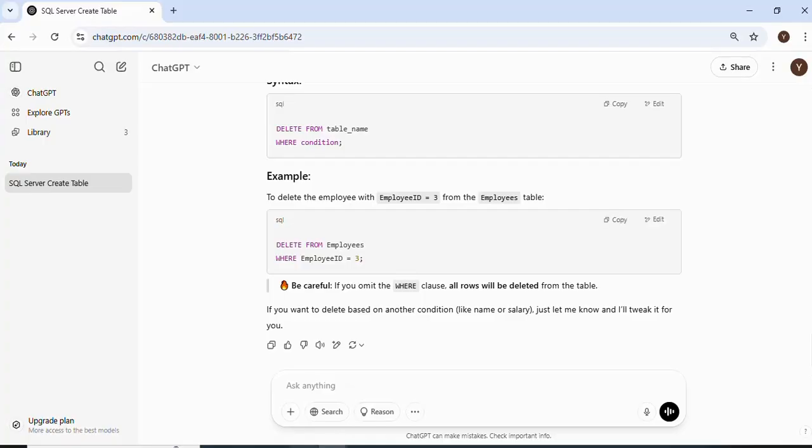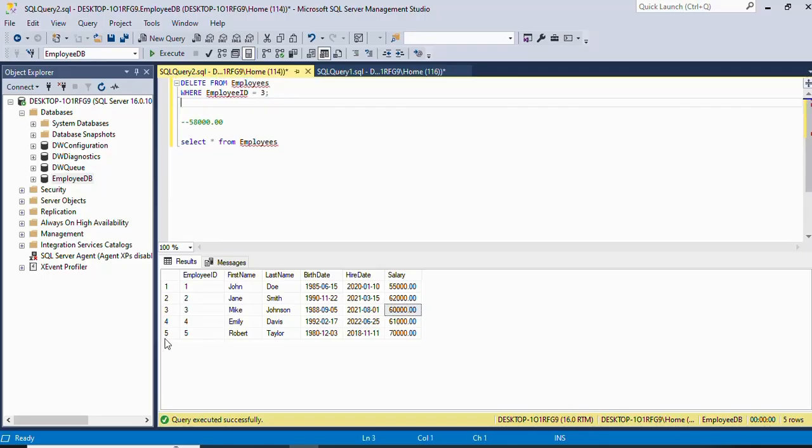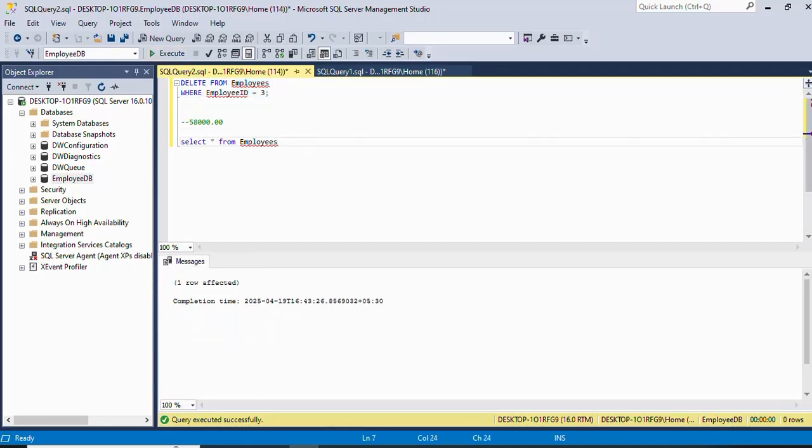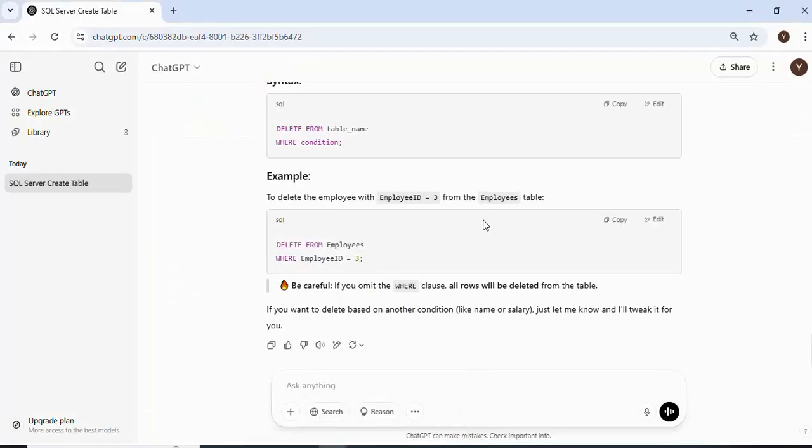This is the example, and here instead of update, we are going to remove a row. We saw that employee ID 3 was updated earlier. Now we are going to delete that row, employee ID 3. Let's execute it. One row affected. Then again select the query and see that employee ID 3 is deleted from the table. So that's it about the creation, deletion, selection, and insert.